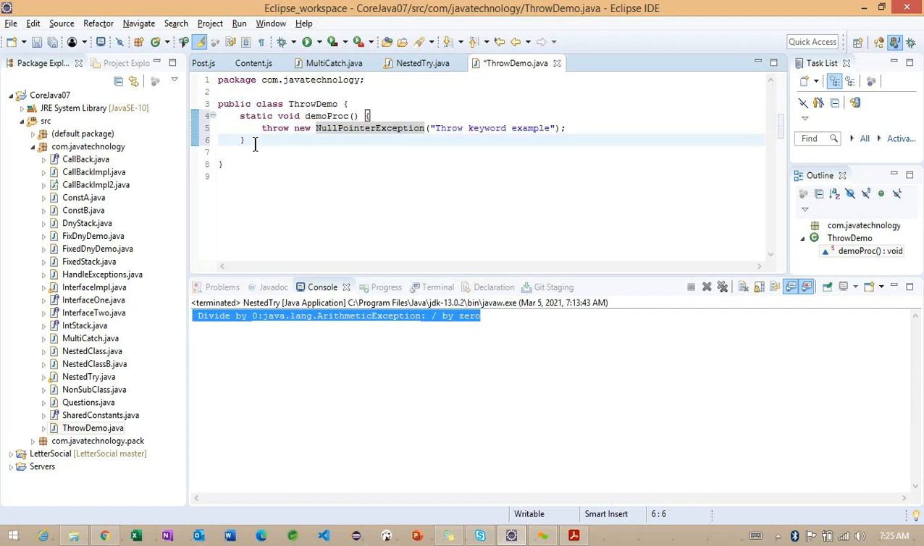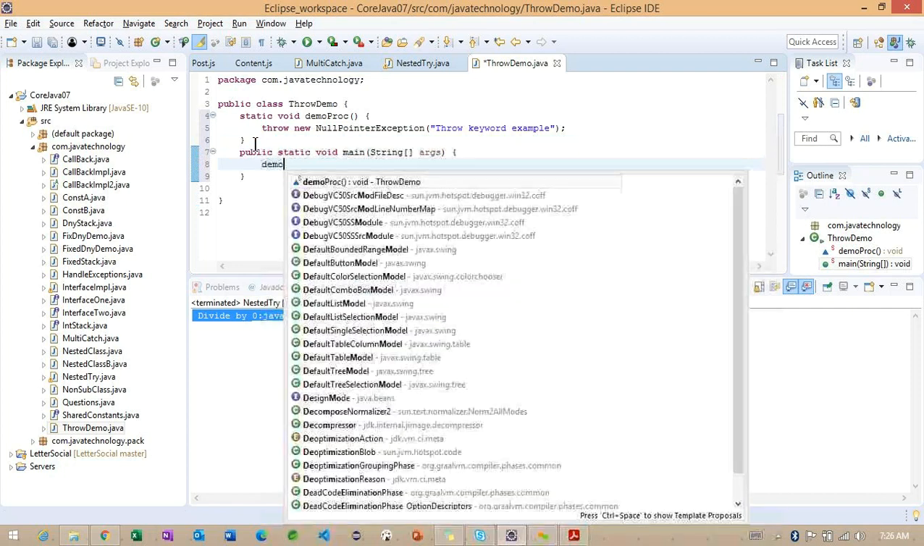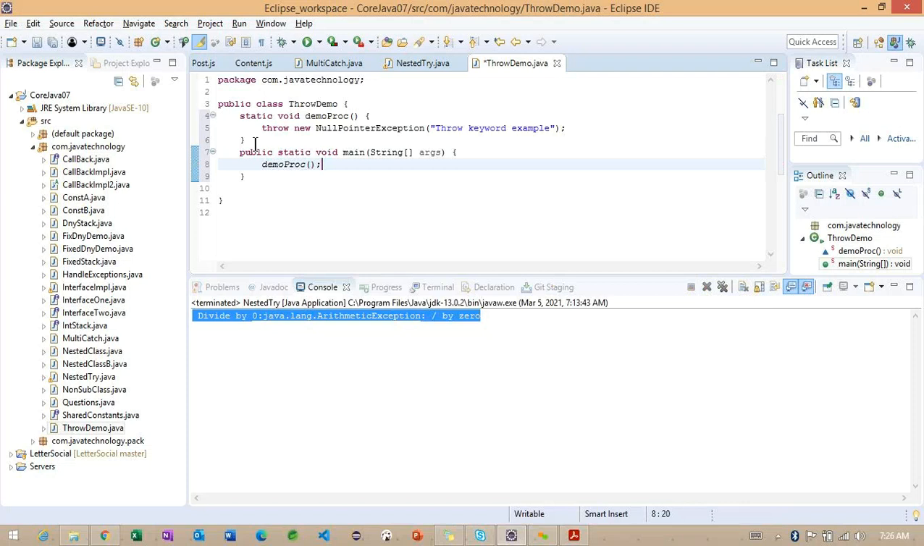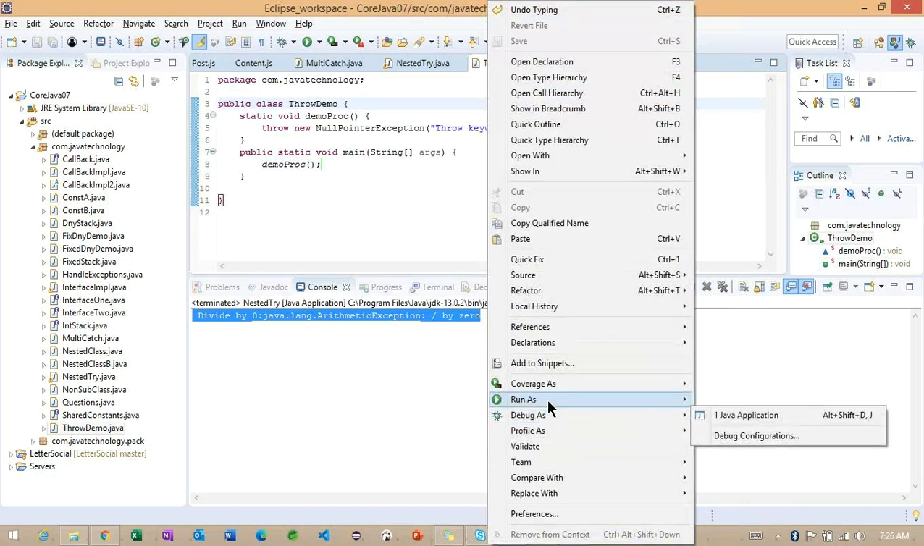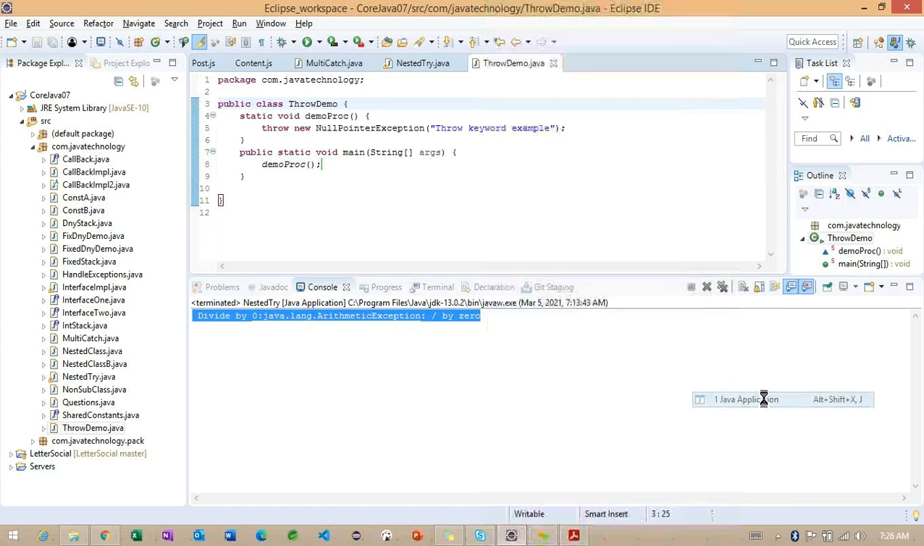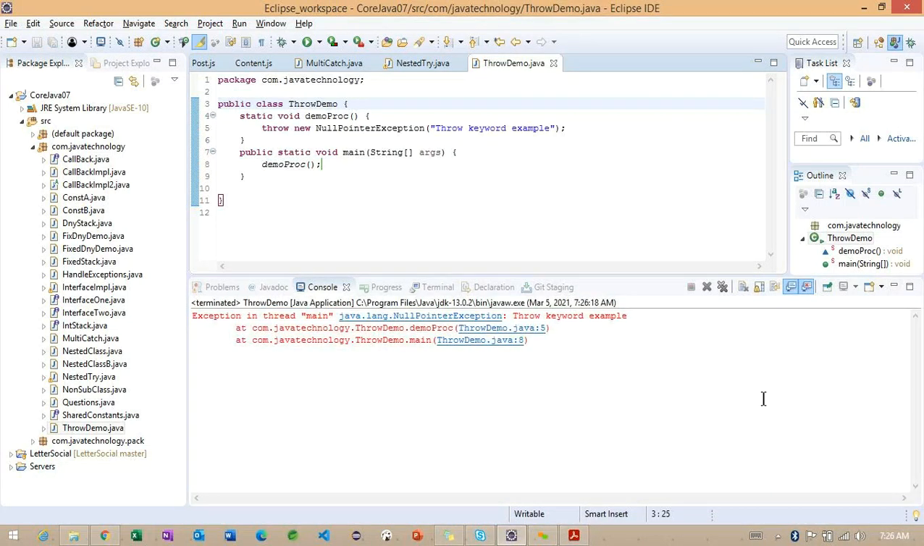Right. So inside this particular file, what am I doing here? I'm directly throwing an exception. And after that, I'm creating the main method. Inside the main method, I'm calling demo proc. So see carefully. If I run the example, you will be able to see.